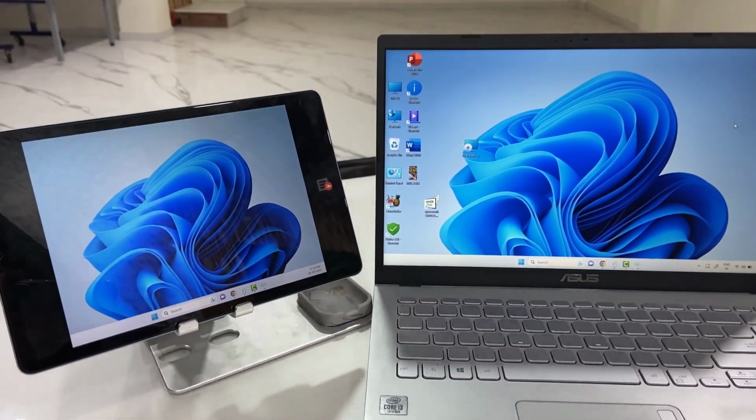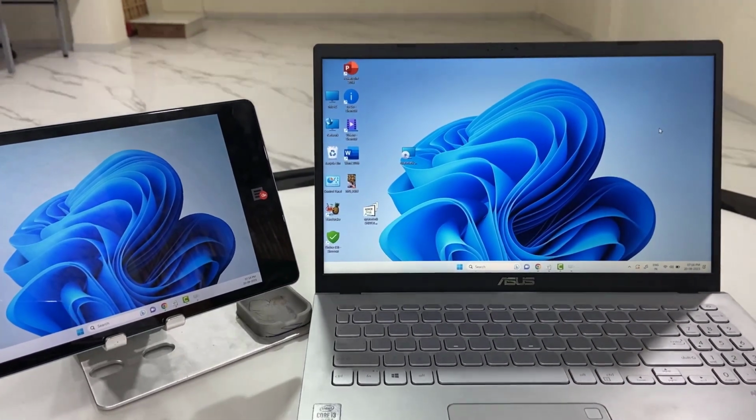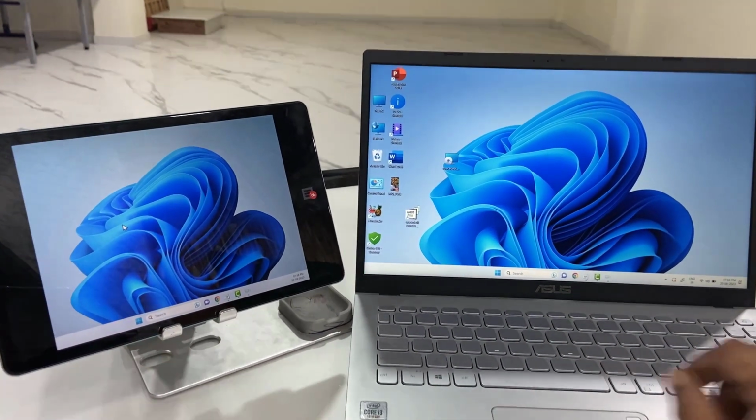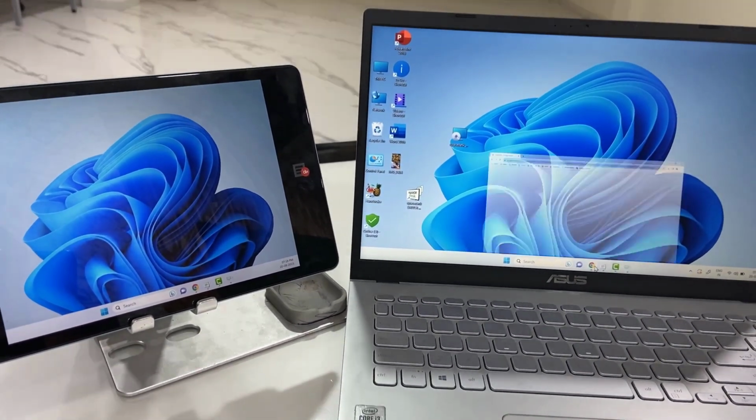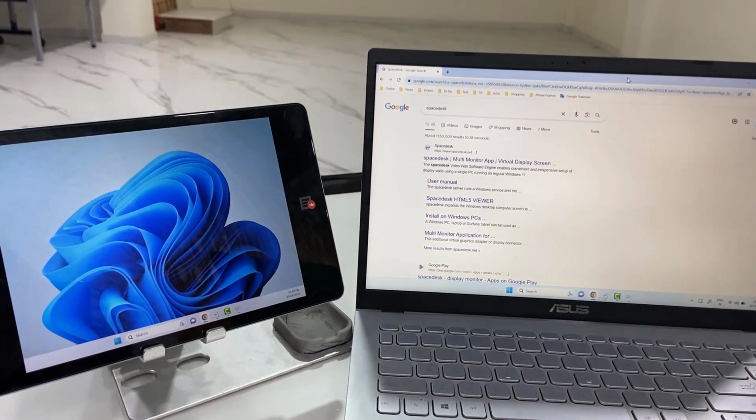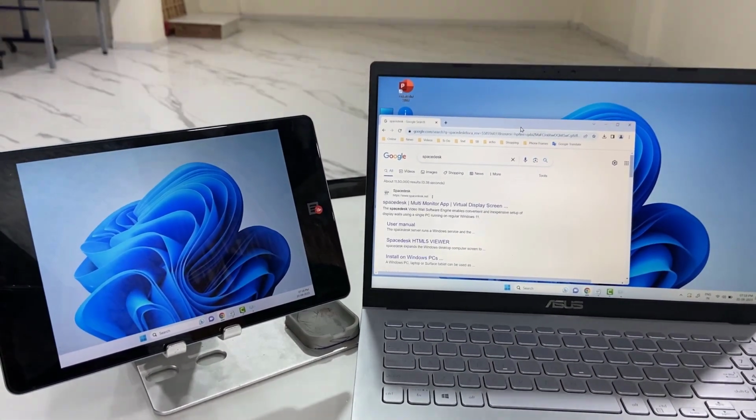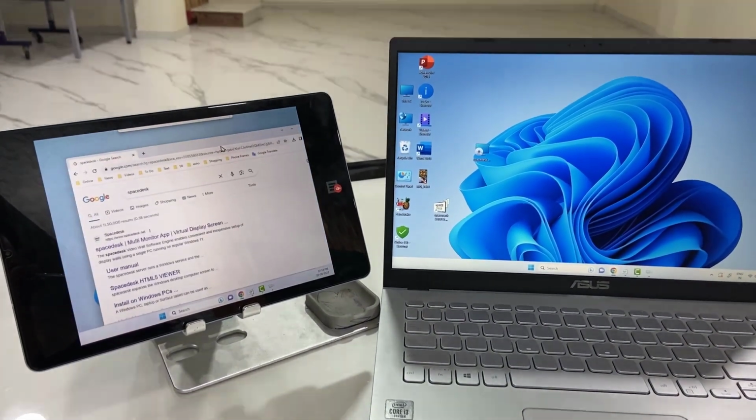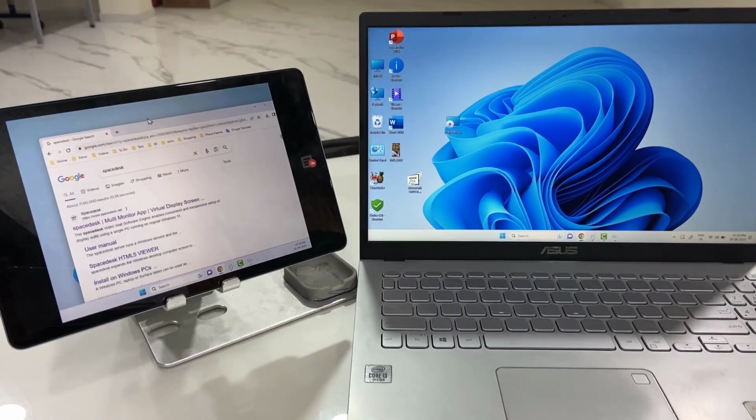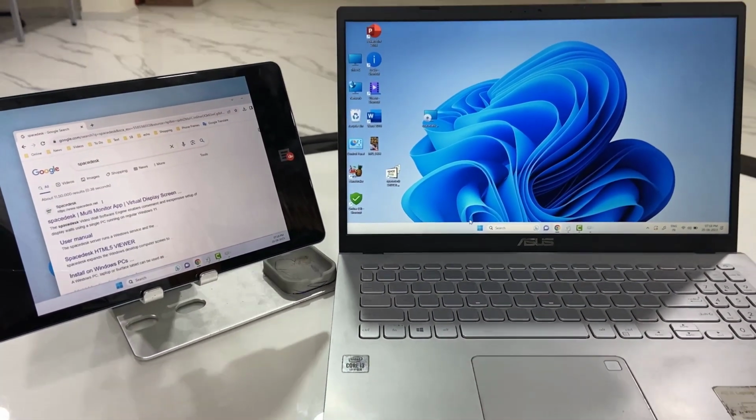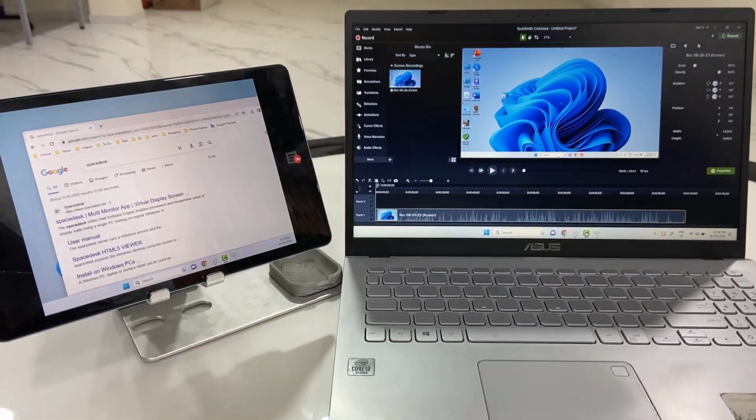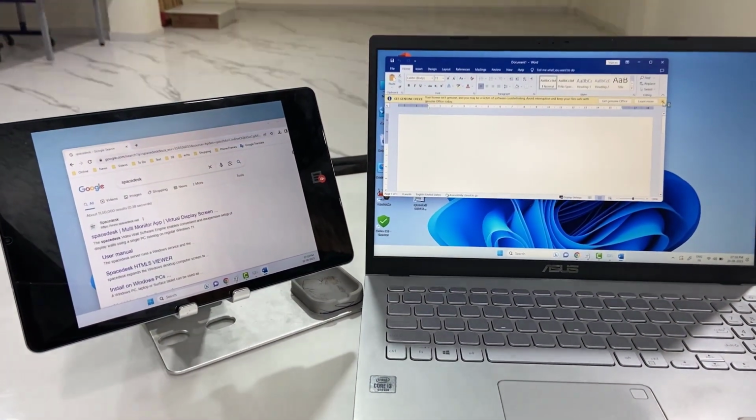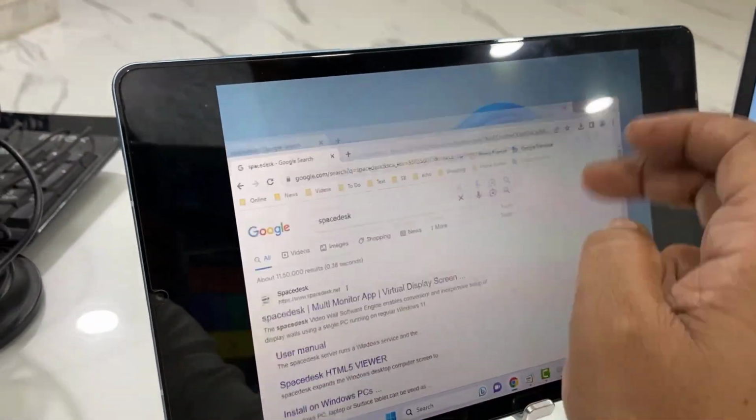And remember one thing here: when I move my mouse from right to left, it will appear on my laptop, and when I move from left to right, it will appear on my tablet, as you can see. After this, if you want to move any content to your tablet, just drag and move to right or left. Look at that, now it's on the tablet. So you can do two different works simultaneously on these two displays. On one display you can watch your favorite content, on the other you can do your work.